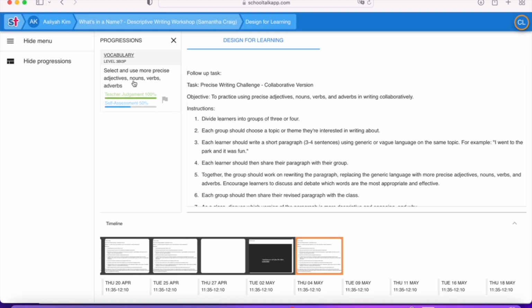If it is not at 100%, it might just mean they still need to keep working on it to be able to show their teacher that they know that concept independently. If you see a blue self-assessment bar, this shows you what your child thinks they can do. Again, if it is not at 100%, it just means they feel like they need to keep practicing, or they might need a little bit more help with it.